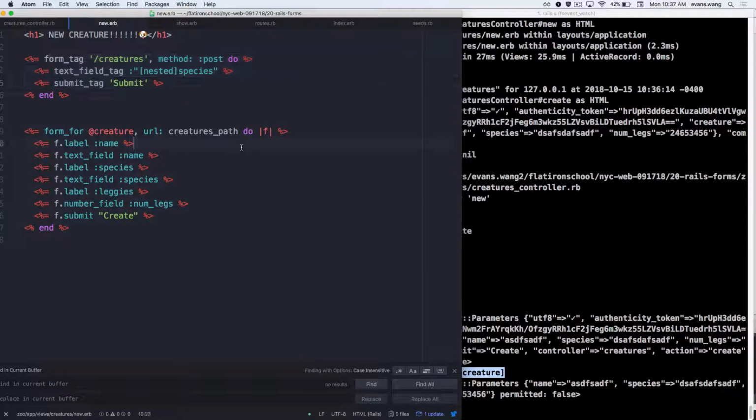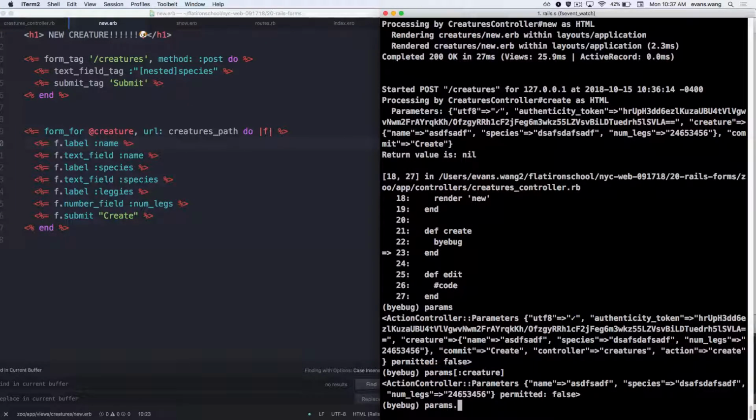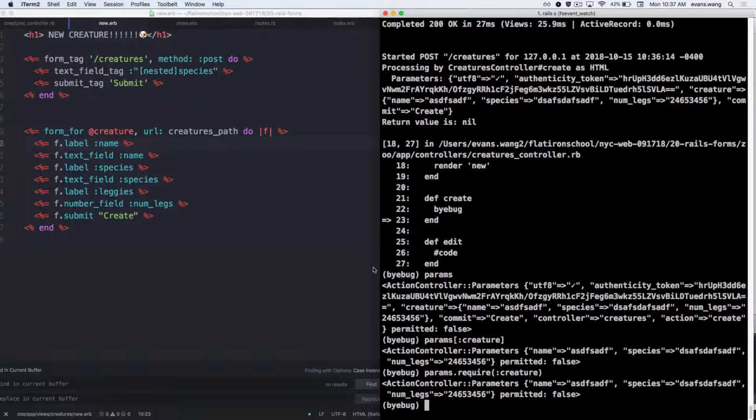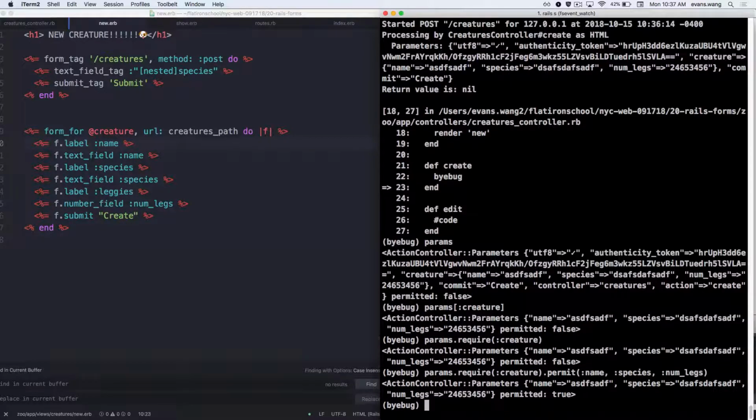Cool? So if I have nested params, then I can do params.require. I can do creature now, and that's going to give me just those. I can permit certain parameters like name, species, num legs. Permitted false, permitted true. So if I were to do creature.create with params, what happens?